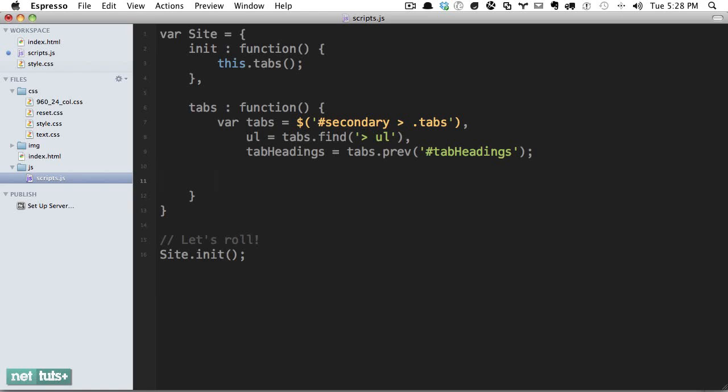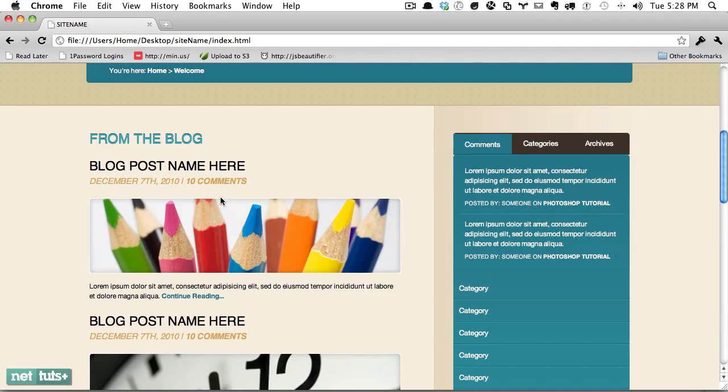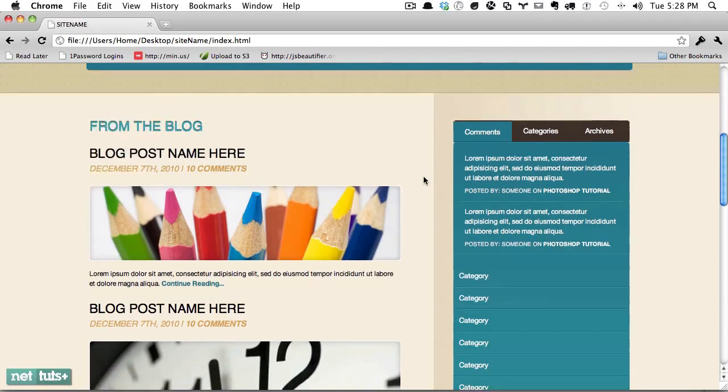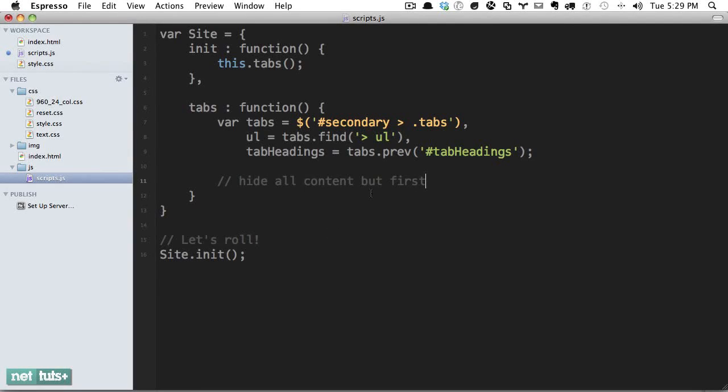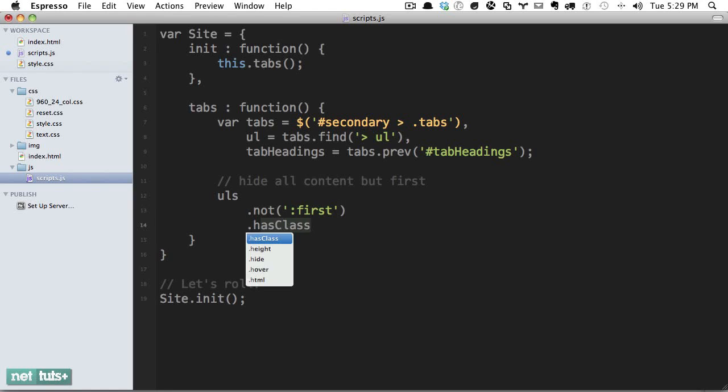Okay, so the next step is hide all content but the first. So what does this mean? Hide everything, because right now, by default, contents will display. But other than that, I don't want to show categories and archives. I only want to show those when I click on each of these items. Okay, well, how can we do that? Well, we can say ULs, get all of those unordered lists, and then we'll say, but not the first, hide.